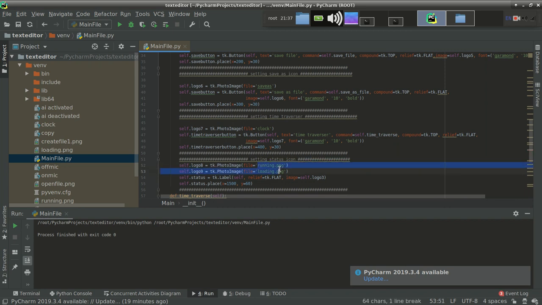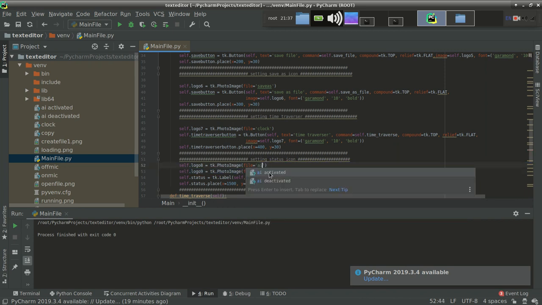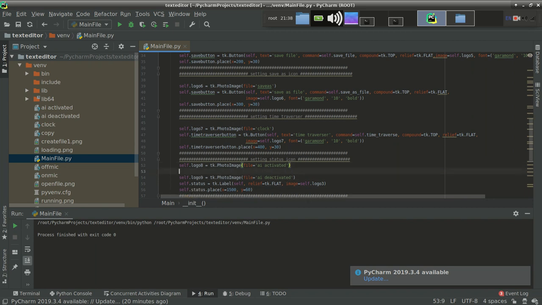The file name should be AI activated, and another name will be AI deactivated. Yeah, this one. So we have specified the name. One more thing also, we have to use a counter. Counter means when the user clicks over the AI button, it should turn blue, and otherwise it should turn black. So for using that functionality we have to use a counter also.